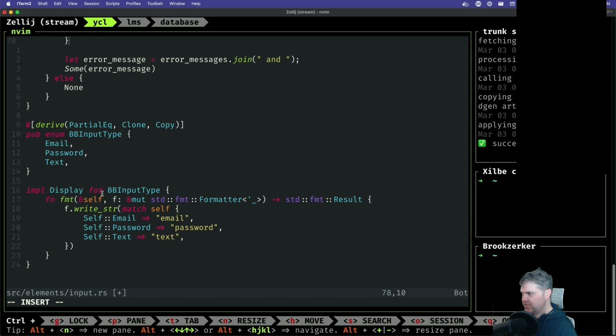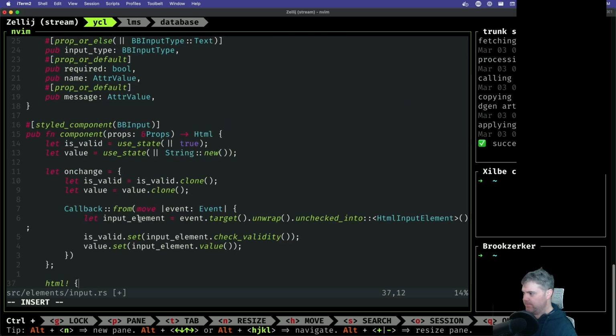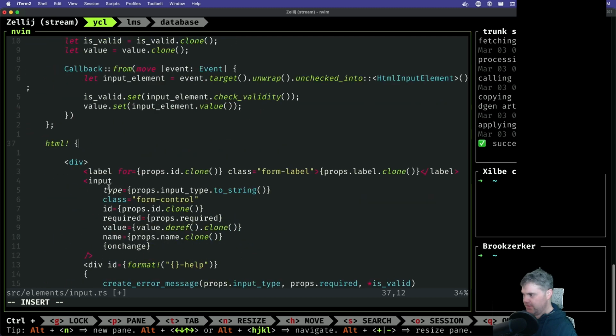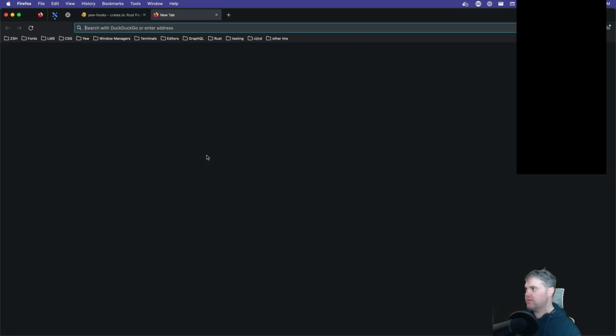We have create the error message. I don't know if it cares about that. I don't know if I even need the ID. Let's go take a look at Bootstrap again.